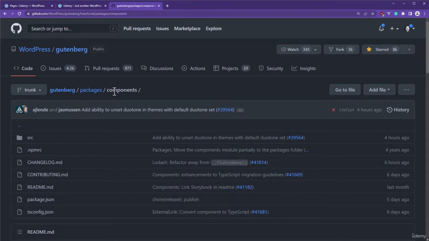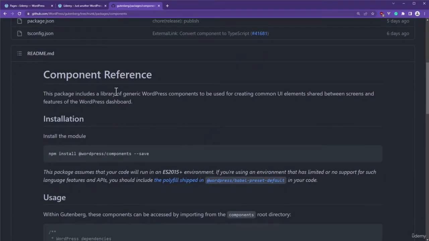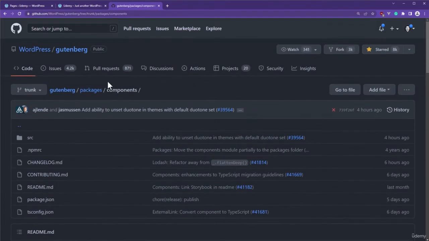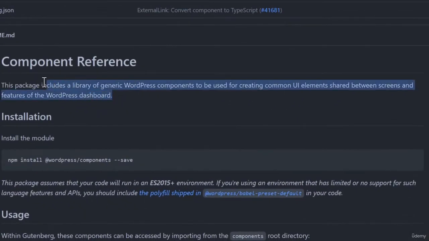We are going to borrow another component from WordPress. This package houses various components for rendering input elements, such as a color picker. Take note, this package can be found under the Packages directory. This is another package that can be found under the official Gutenberg repository. Let's read the description together. This package includes a library of generic WordPress components to be used for creating common UI elements shared between screens and features of the WordPress dashboard.